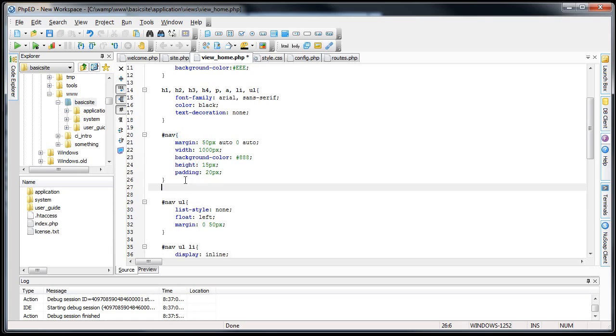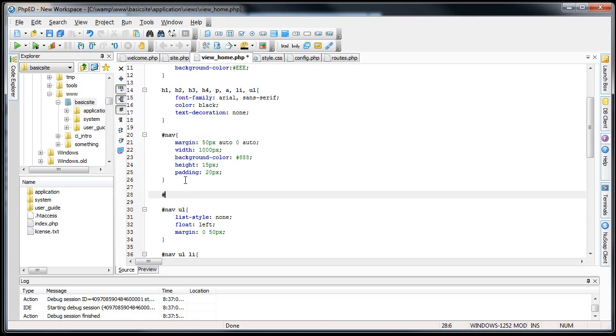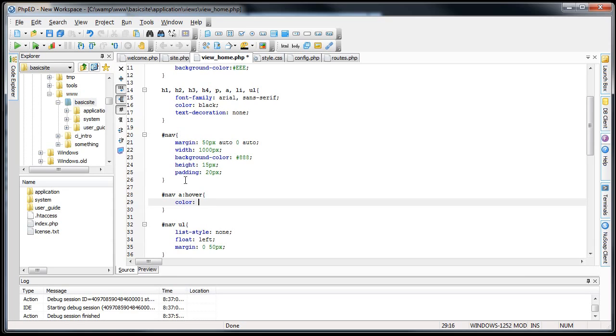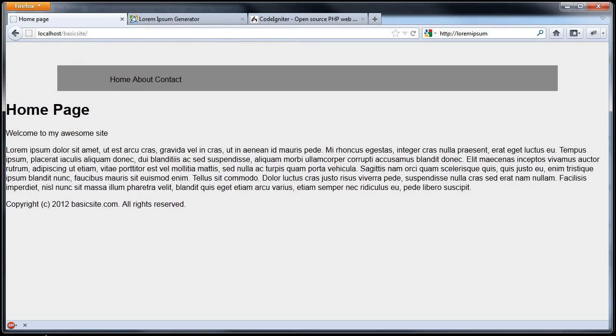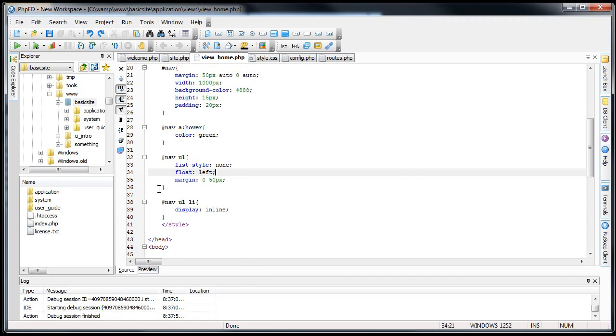You guys like pseudo commands? Hover, go nav, a hover, color green. I can't think of any cool color. Sweet. Save that up. And just two more things. Now we'll just go to content.